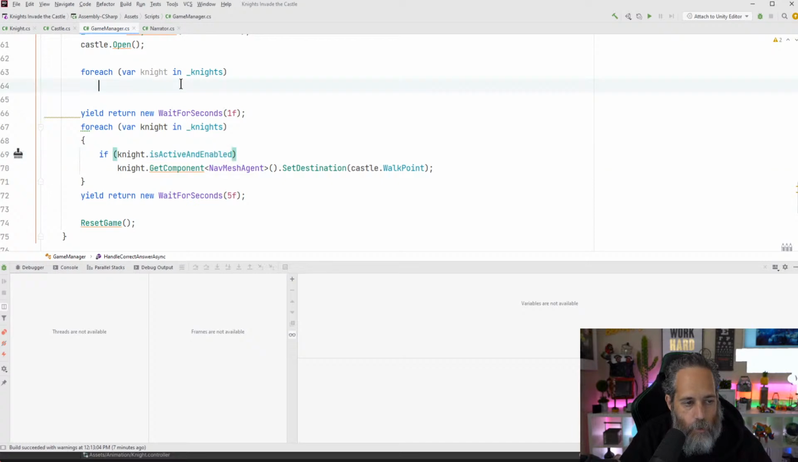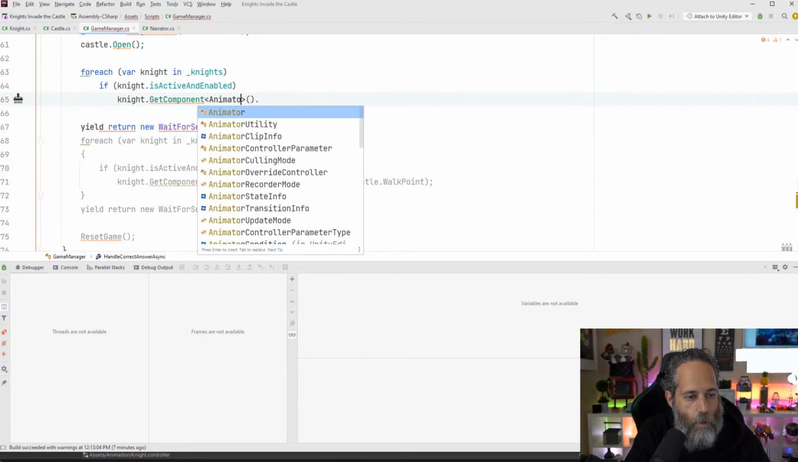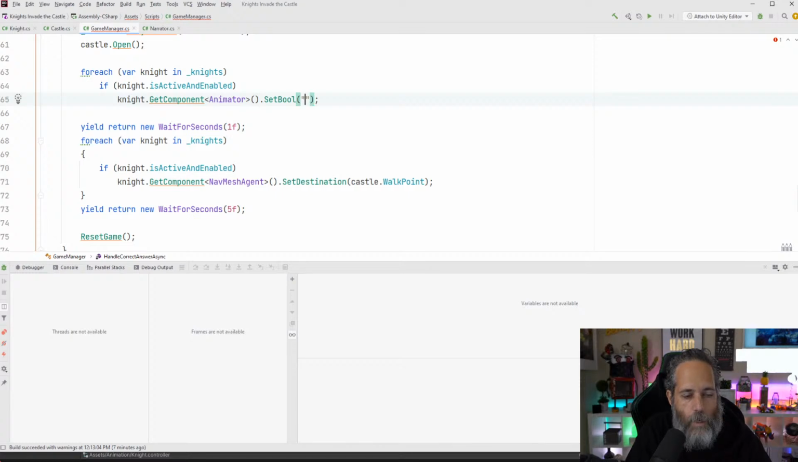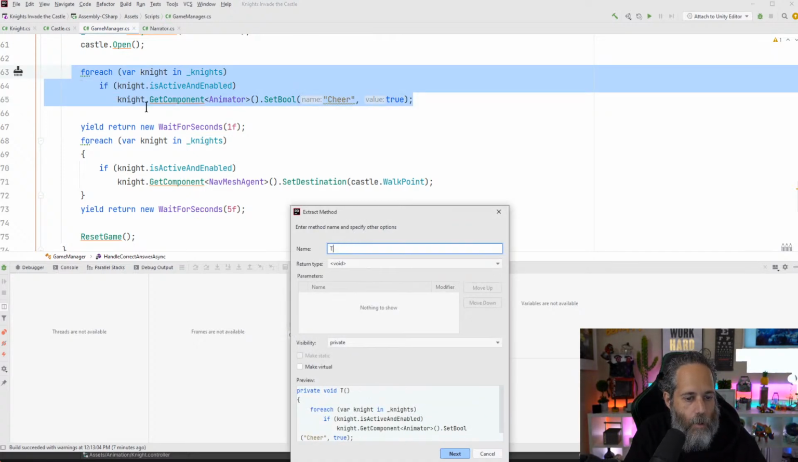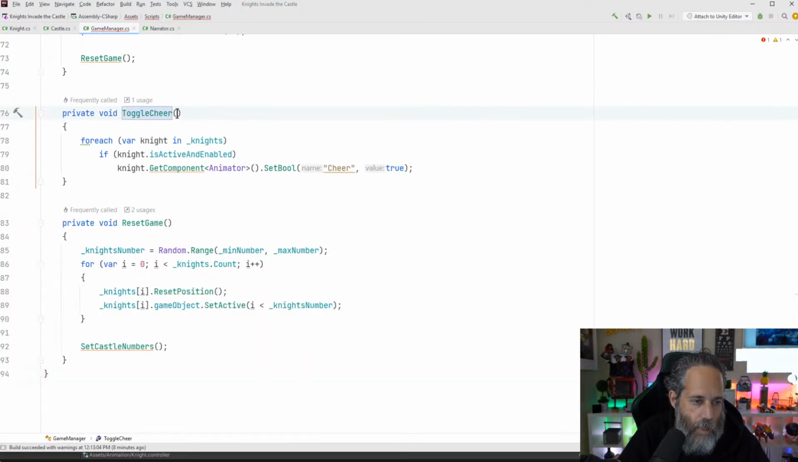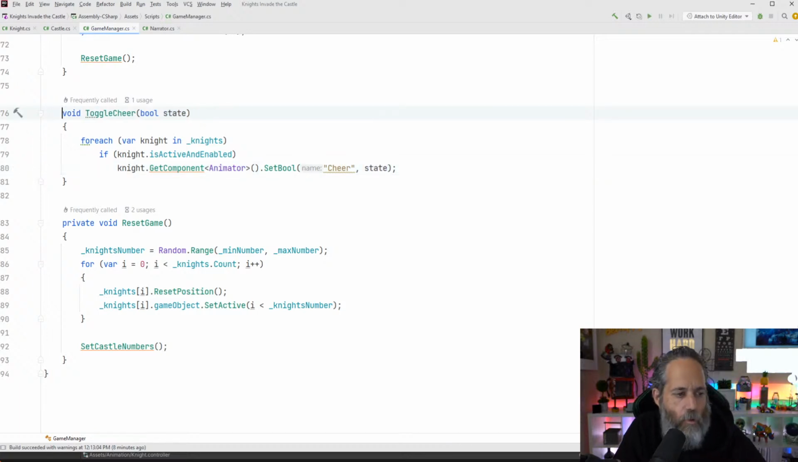Now, we should probably move some of this code into the knight, but I'm not going to for now. If they're active and enabled, then we'll get an animator component. We'll say get the animator, and we'll set the bool. We'll do set bool, and we're gonna set cheer to true. So that'll turn on cheering for all of them, and I could just turn this into a method. Let's say toggle cheer. And then let's make this maybe be like true. It takes in a Boolean parameter. I can click on it. Let's minimize this and make this take a Boolean parameter. So state, say state right there, and we'll copy that down here. Now I have a toggle cheer that loops through all of my knights and toggles them either to true or false cheering state.